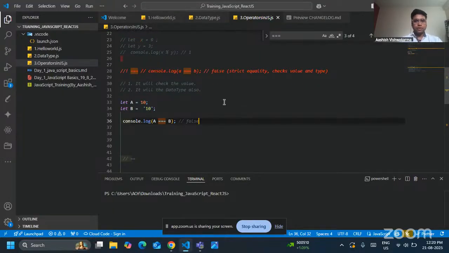So, what is the difference between double equal to and triple equal to? Double equal to will check the values, whether the values are equal or not. But in the case of triple equal to, we check whether the value is equal or not, and the data types also.